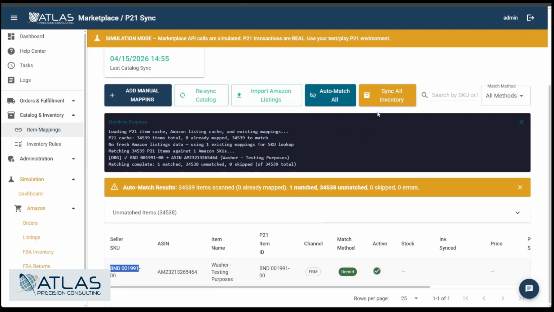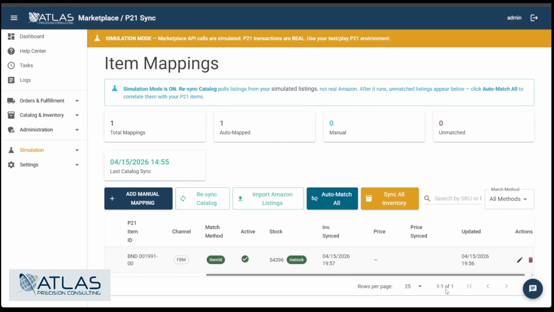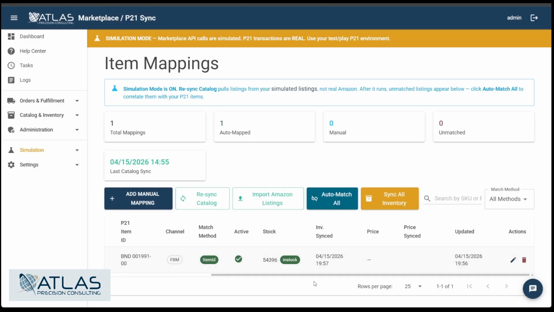So we can also do a full inventory sync on this if we need to. And it's probably not a bad idea to go ahead and do that. And now we've got our stock level synced up, and that's good to go. We're in pretty good shape here so far. The only thing we really haven't synced is the price. That happens on a separate job.